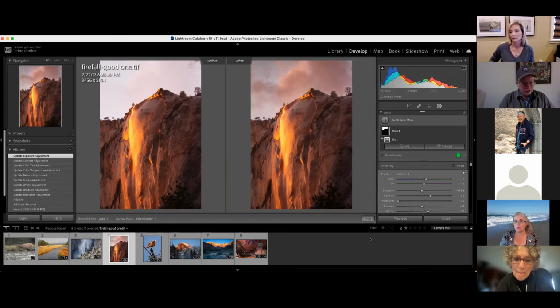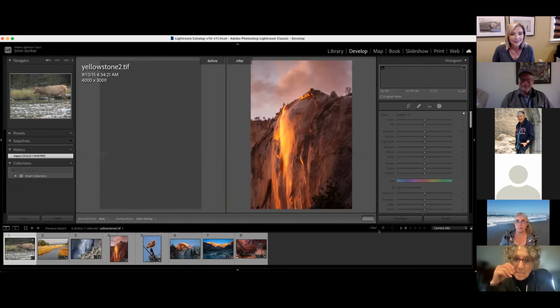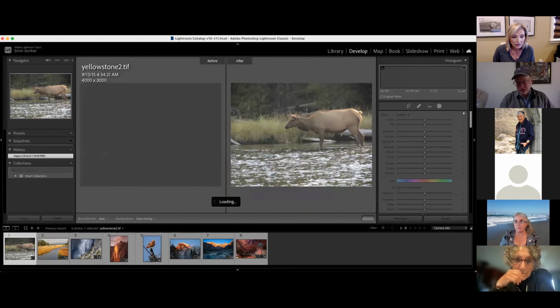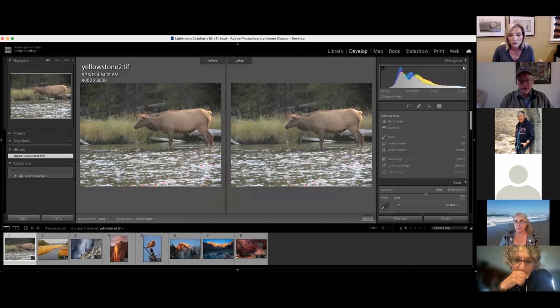Anyway, I wish we had a little more time to go over examples. I kind of wanted to do my animal here, but I was going to show you how to make this water almost invisible, so it didn't have this blown out look to it.